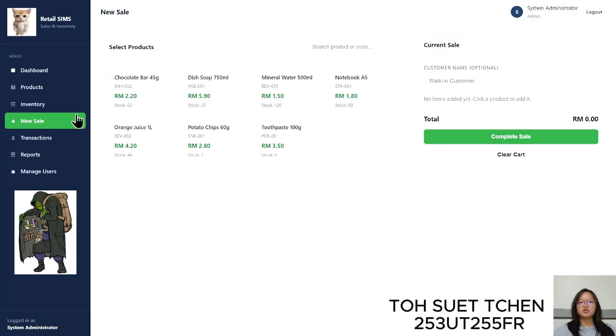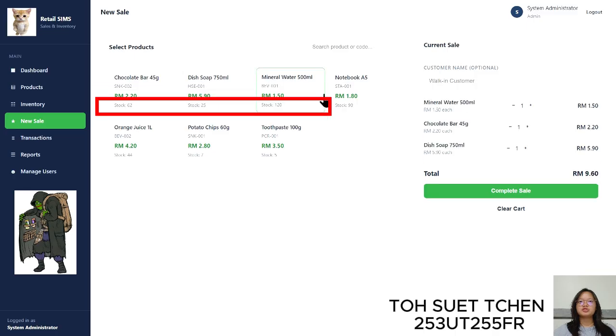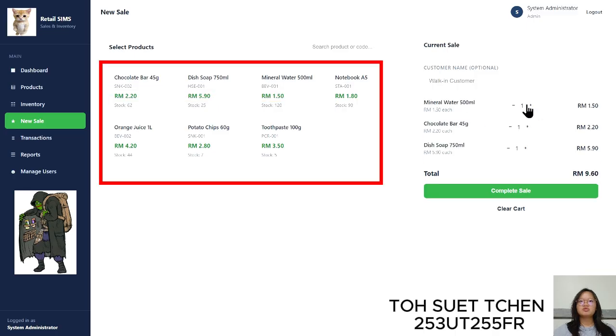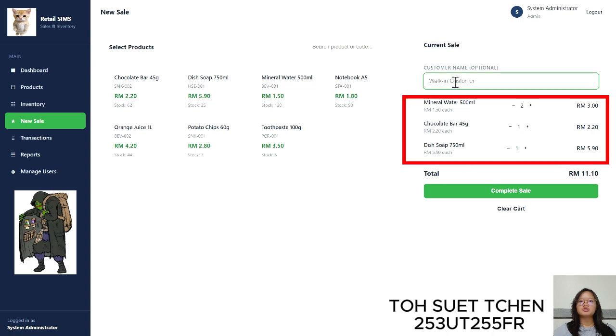Next is the new sale module. On the left side, all available products are displayed together with their selling price and current stock quantities. The administrator simply clicks on the product that the customer wants to purchase, and the selected items are automatically added to the shopping cart on the right.